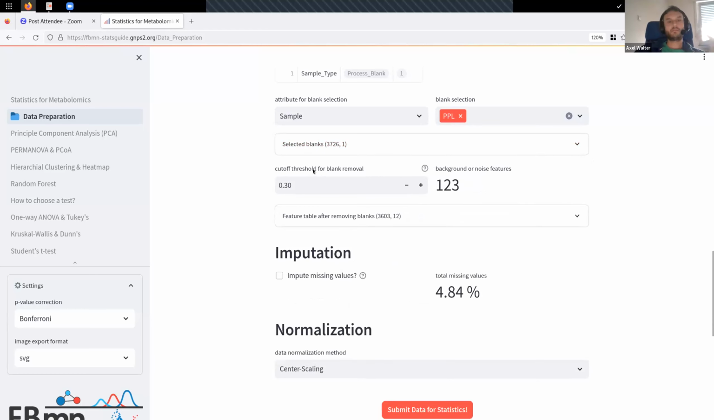Then we have defined a threshold for the blank removal. And if you're not sure what's happening on these steps, sometimes there's a question mark on the widgets and you can read what's happening here. So in that case, we define a ratio. That's the mean of the blank and the mean of the samples. And if that ratio is above a certain threshold, then they are considered noise or background features.